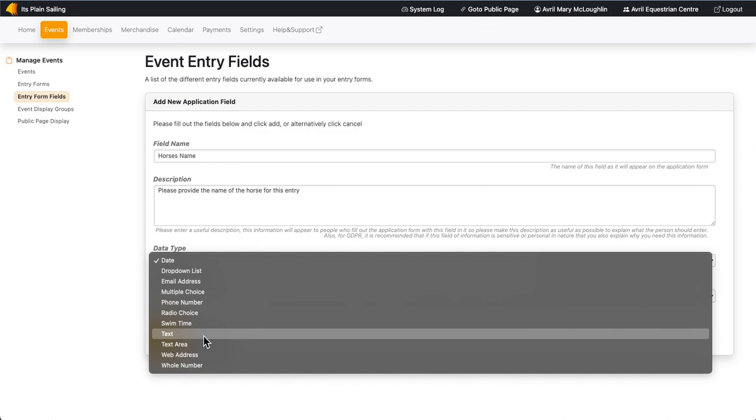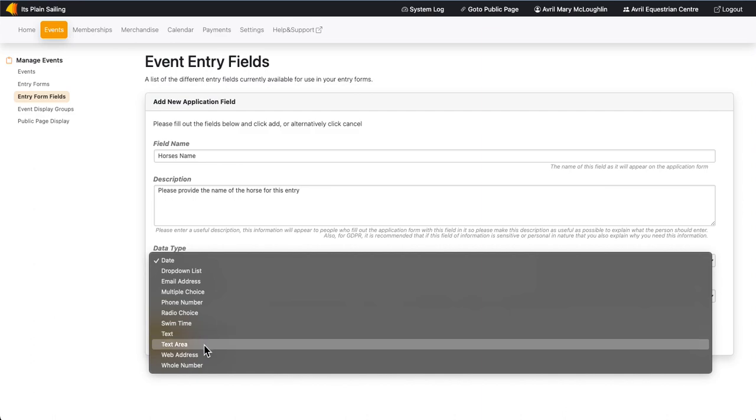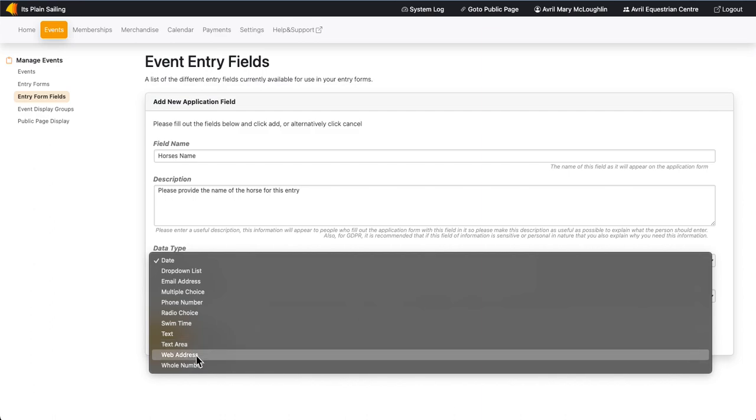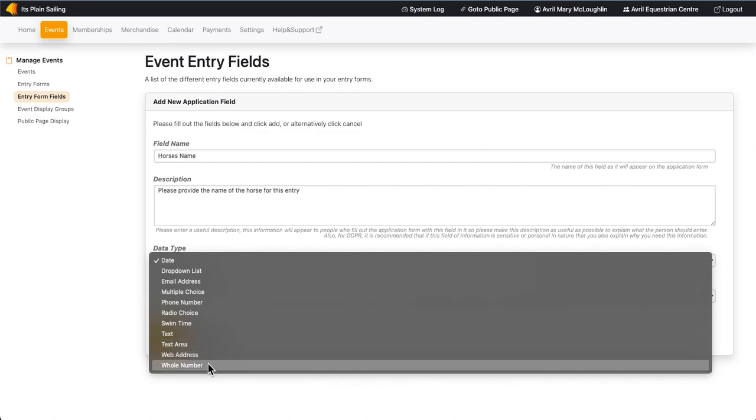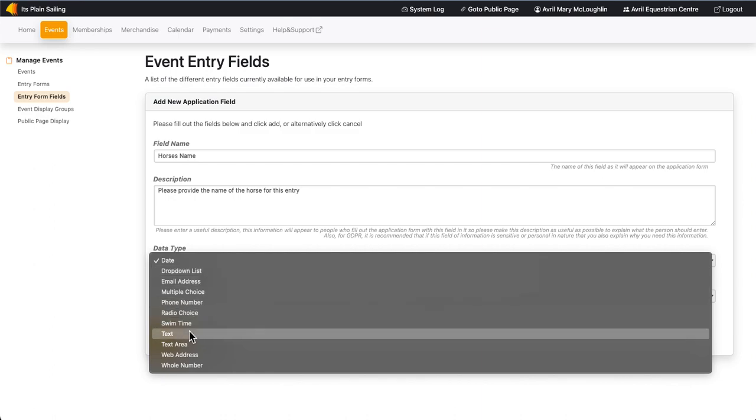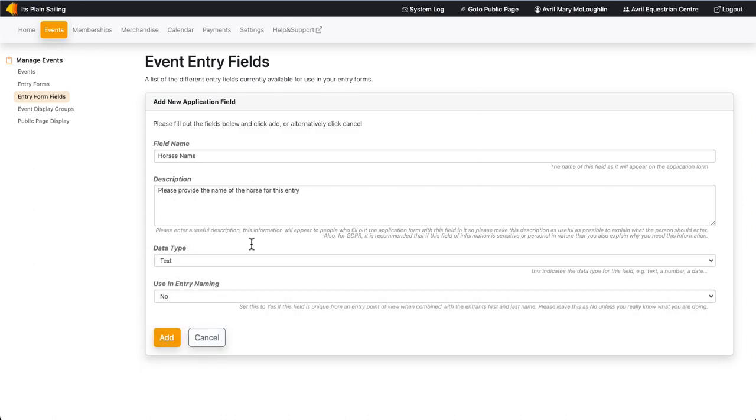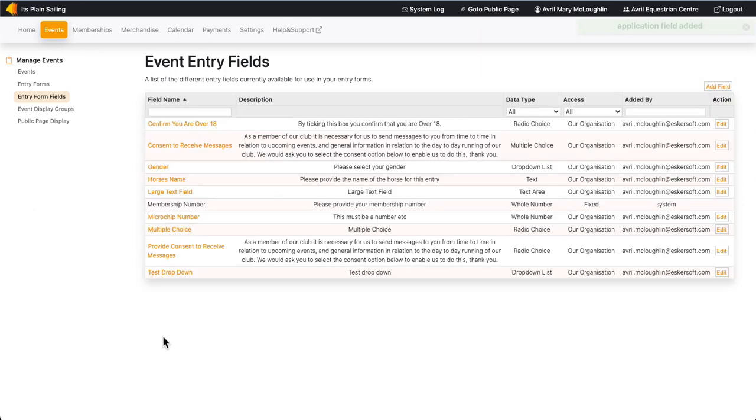Text is a simple text box on a single line. Text area is a text box, but it's multiple lines. So if you have, let's say, an address or something, you can ask people. You can also create a field that is a web address or a whole number, which is basically a number without a decimal point. So in this case, it's a simple text field with a horse's name, and we're going to add that field.